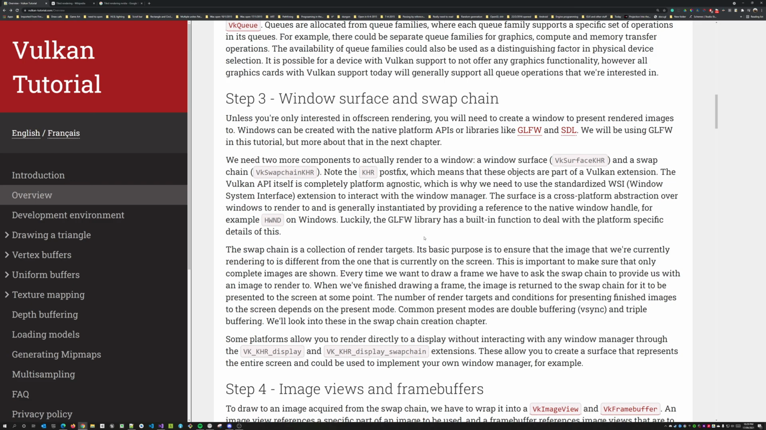The Vulkan API itself is completely platform agnostic, which is why we need to use the standardized WSI, Window System Interface, extension to interact with the window manager. The surface is a cross-platform abstraction over windows to render to, and is generally instantiated by providing a reference to the native window handle. Okay, HWND, that's the window handle.